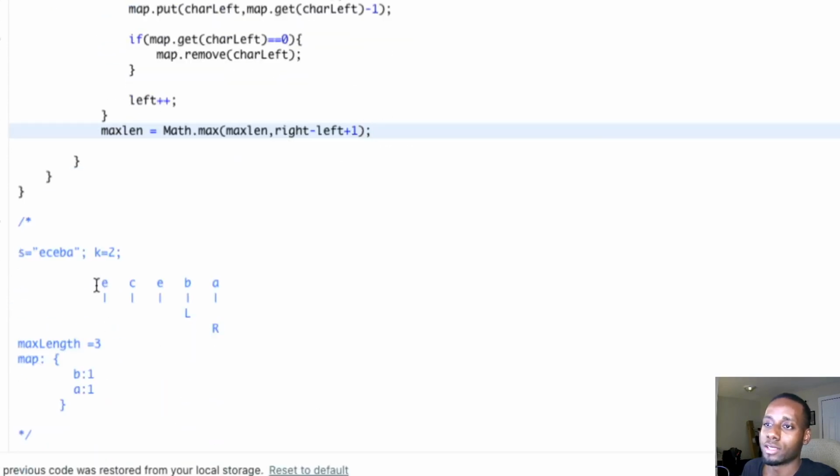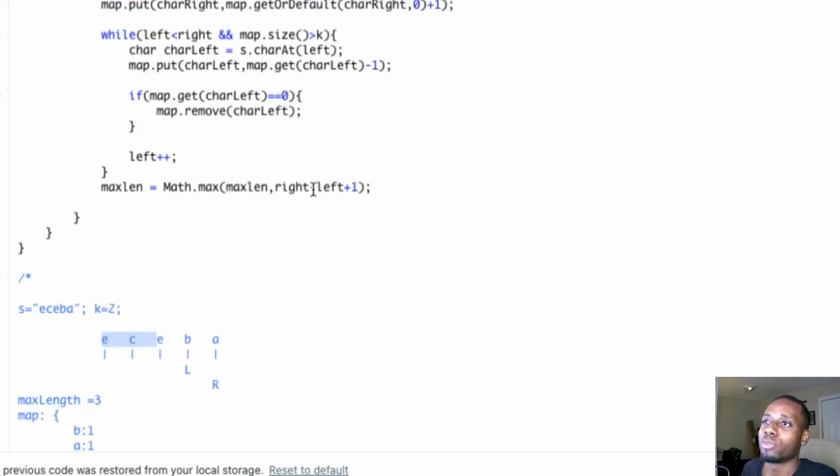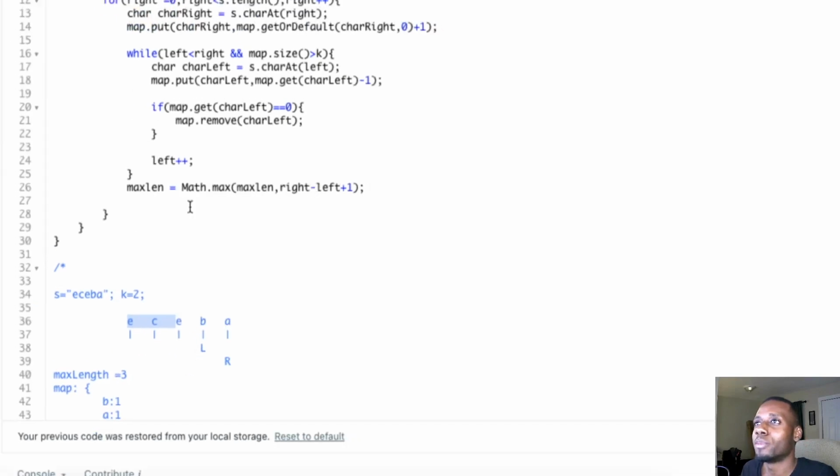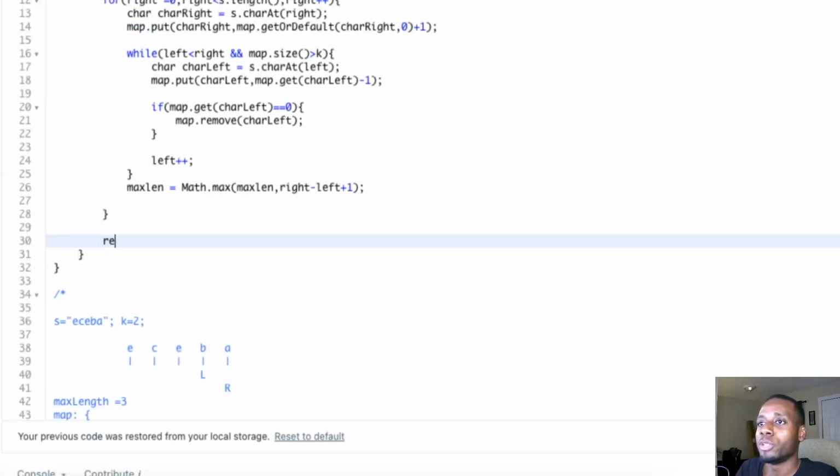So let's see this example. This would be index 0, left would be here, and right would be here. So it would be 2 minus 0, which is 2. But that's not the actual length, so we do plus 1 to account for it. After we do that, guys, I think we're going to be sitting pretty good. We return the max length, the maximum length. So I think our logic is pretty good.